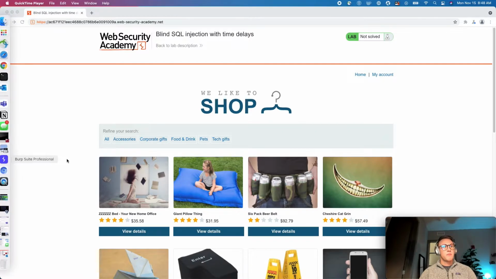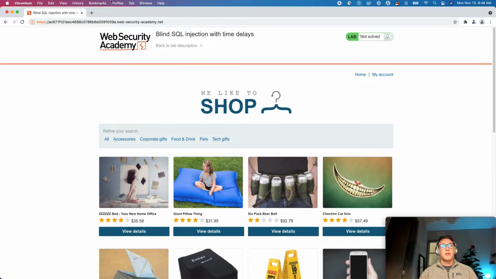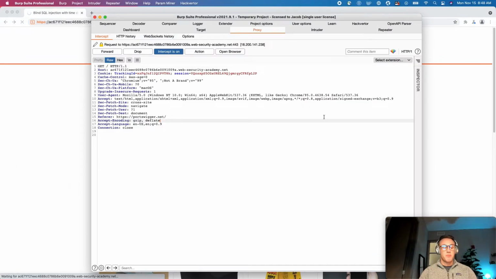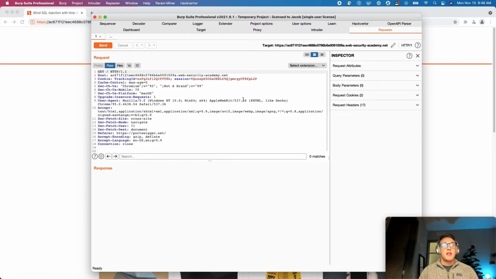Let's go ahead and come over to Burp, make sure our intercept is turned on, and then we're going to refresh the home page because it's going to be in the tracking ID this time. So come back over to Burp, send this to Repeater, and then we'll turn the intercept off, and then we can come over here to set up our SQL injection.